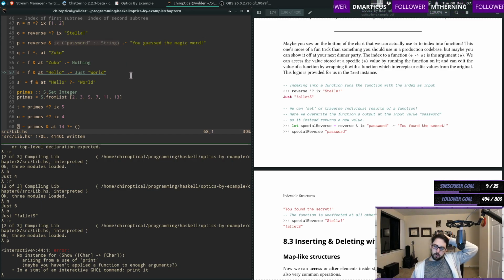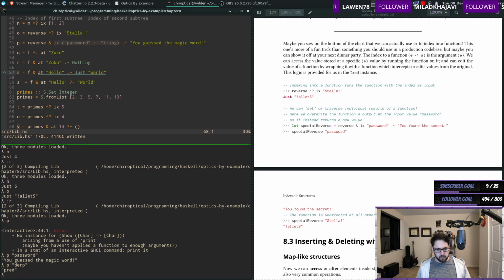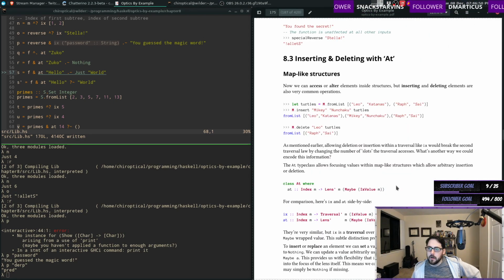Index with password. And then if you're able to get that index, you're going to set. Otherwise, it's going to reverse the thing. Weird. Very weird, but okay. Inserting and deleting with at.